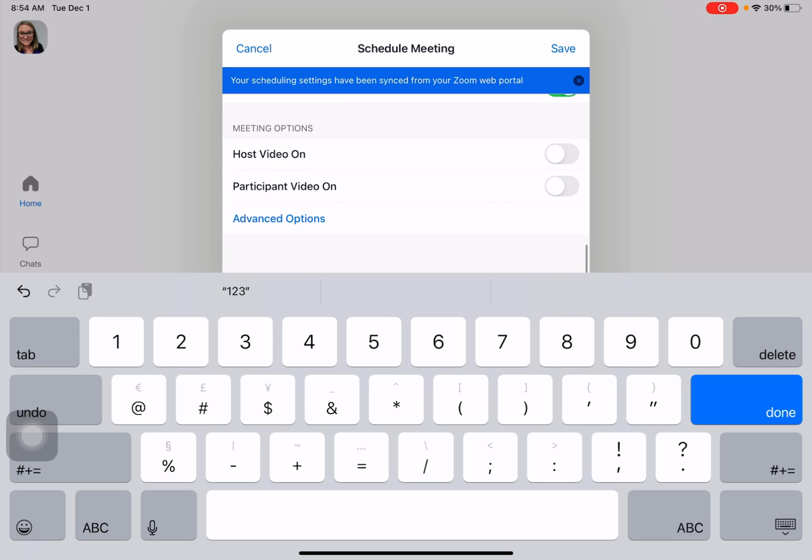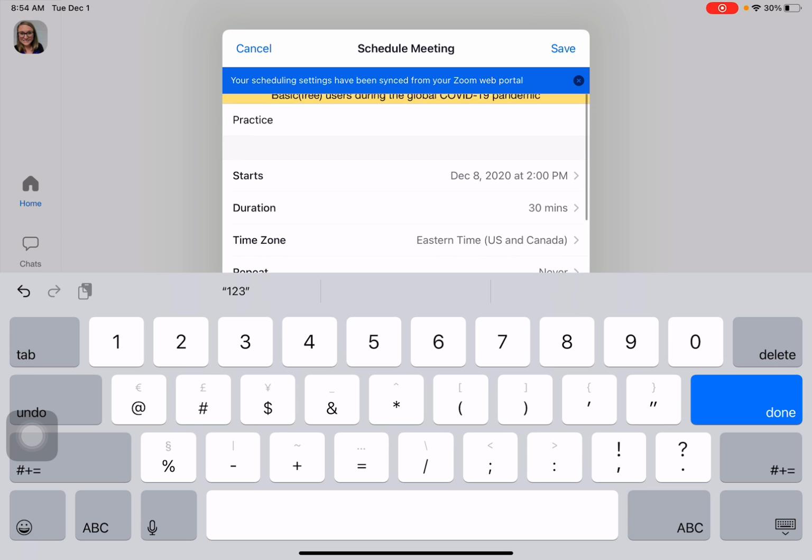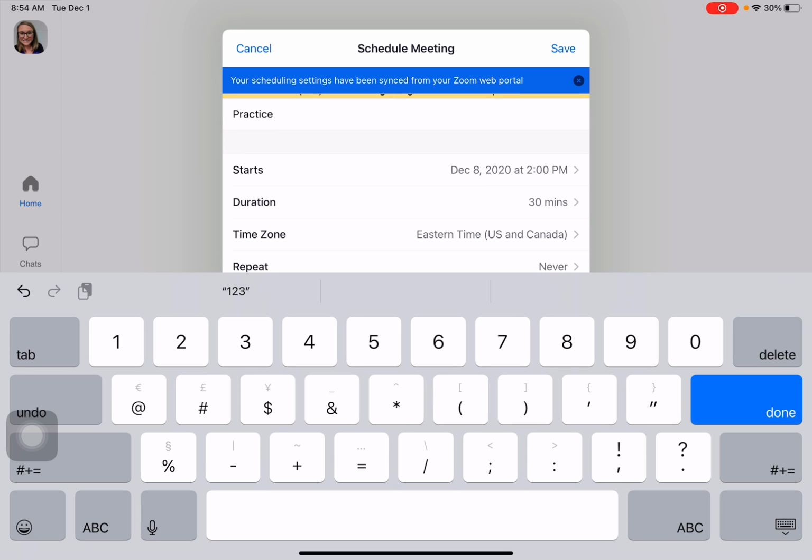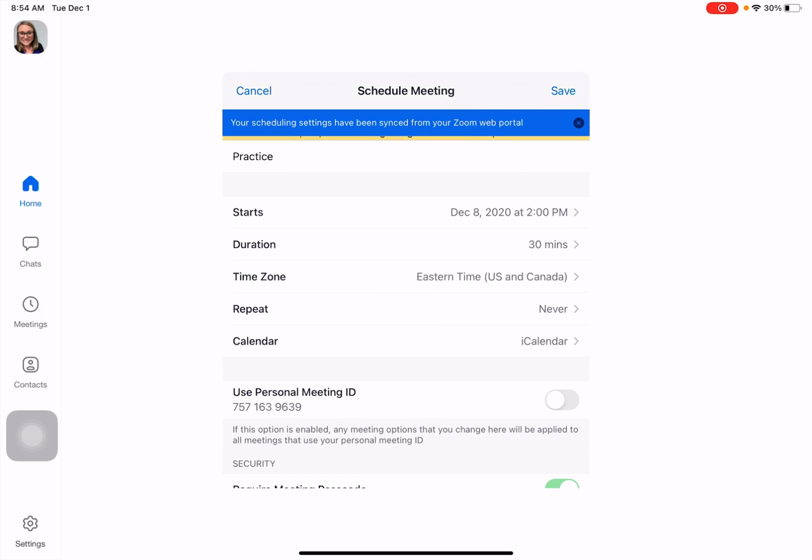Okay, so as I'm moving down, host video on, participant video on. These don't really matter. Immediately when you come in, do you want people to have their video on, or do you want it to auto set to off until they turn it on? You can go either way. It doesn't really matter. So once I have everything I want set, I'm just going to click on that blue button at the top that says save.